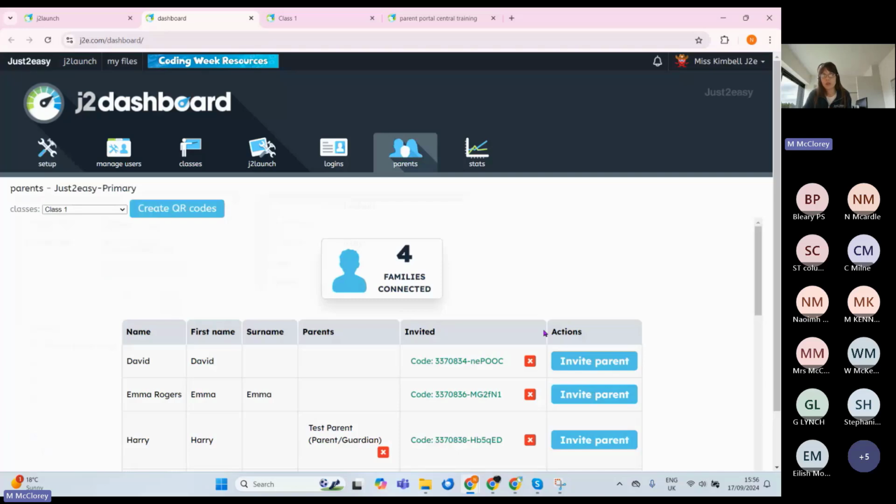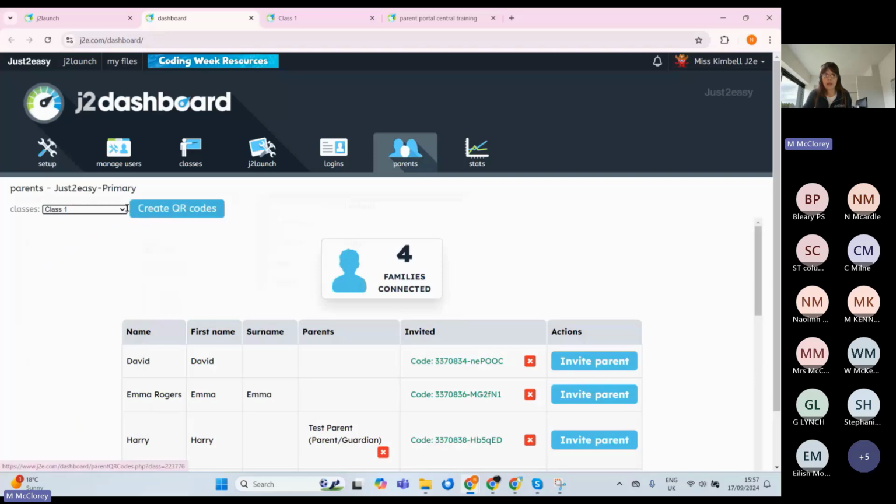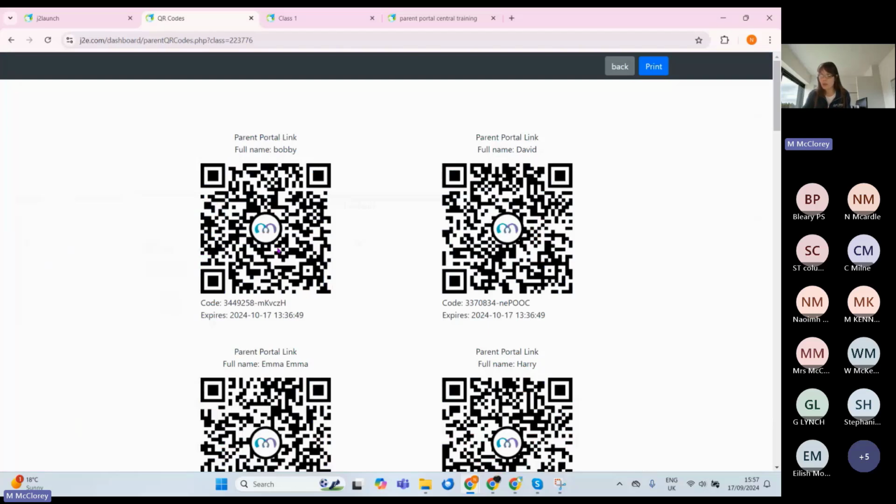So to generate QR codes for your class, it's got this big create QR code button up here. So we choose which class we want out of the list. So I'm going to choose class 1 and then we click this create QR codes button and that will generate your whole class worth of QR codes. So you then cut these up and send them home. Now they are valid for a month, as you can see. It will tell you when it expires. And the idea is that parent will scan this QR code and that will then link them up to their parent portal account.